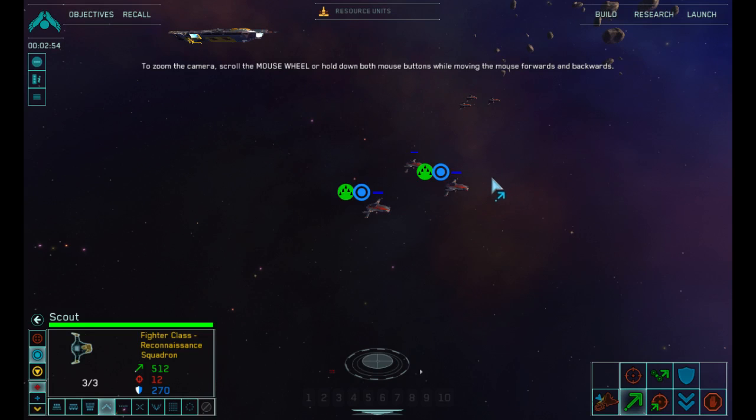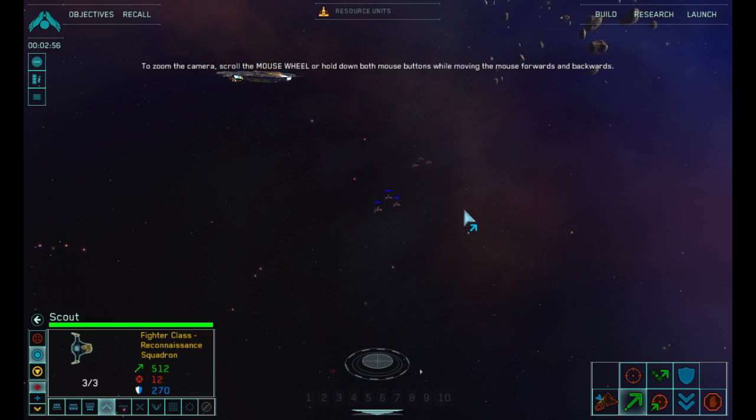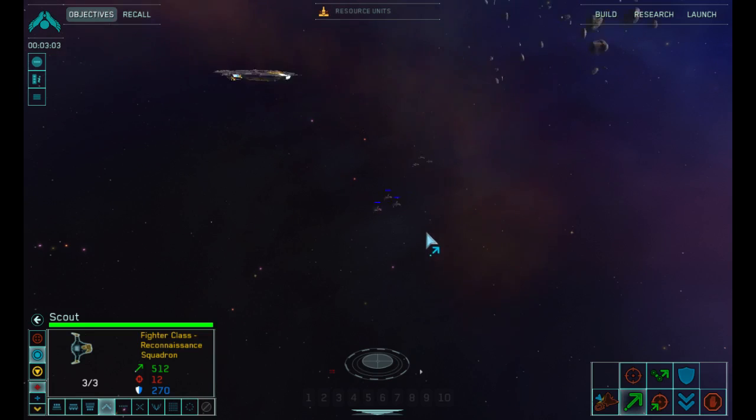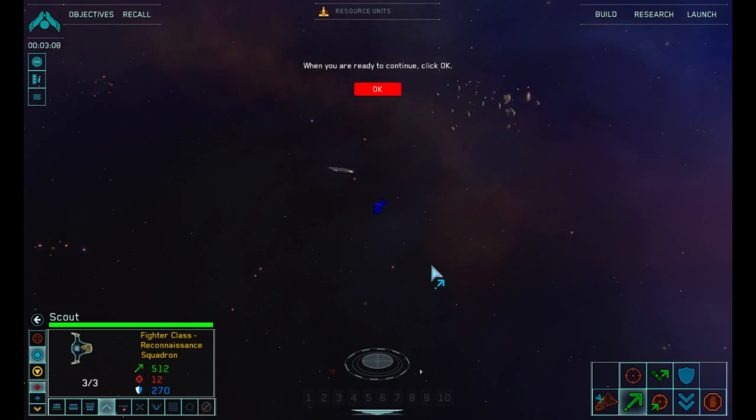Continue practicing camera rotation. When you are ready to move on, click OK. To zoom the camera, scroll the mouse wheel or hold down both mouse buttons while moving the mouse forwards and backwards. Practice camera zooming. Good work! When you are ready to continue, click OK.